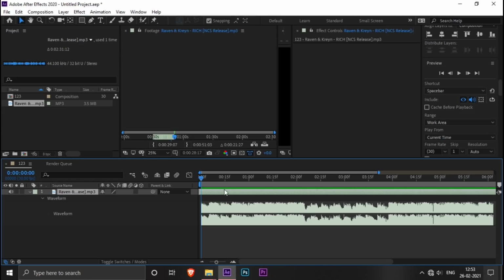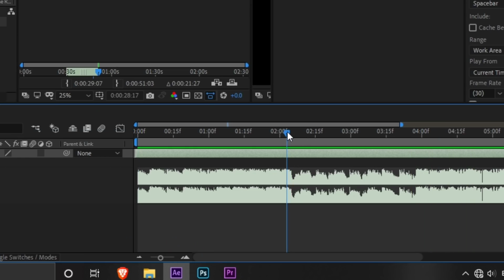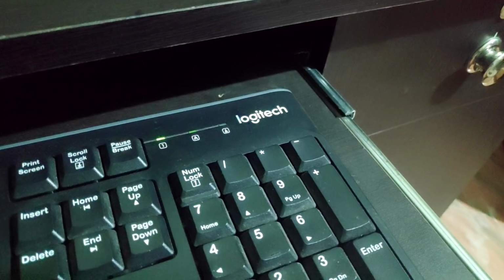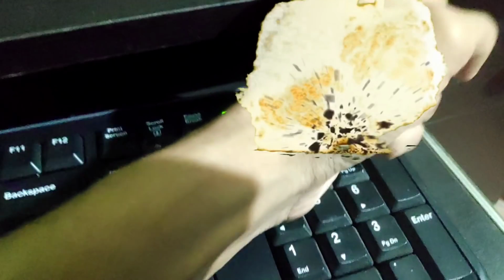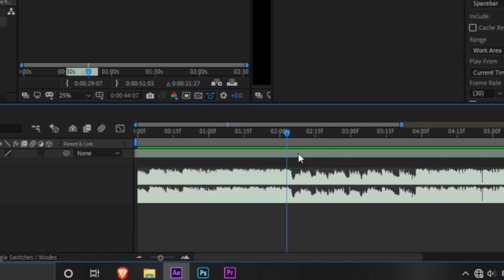Stop the playhead where you want to add the mark. Then click on this empty space to deselect the layer. Now press the star button on your keyboard, and it should add a mark. Similarly, you have to add the other marks, so let me quickly add them.